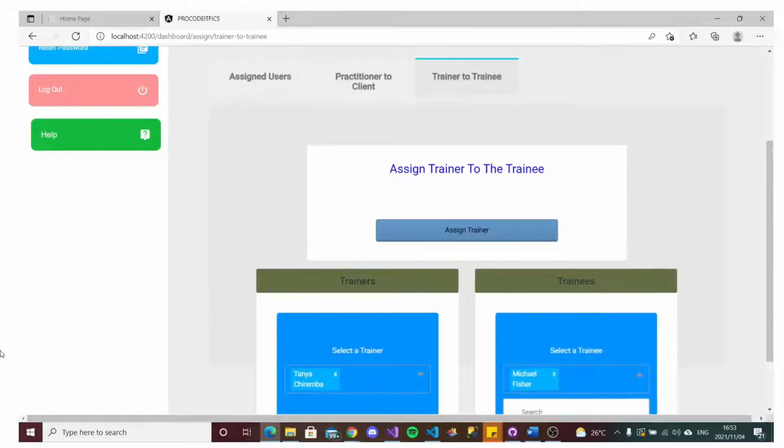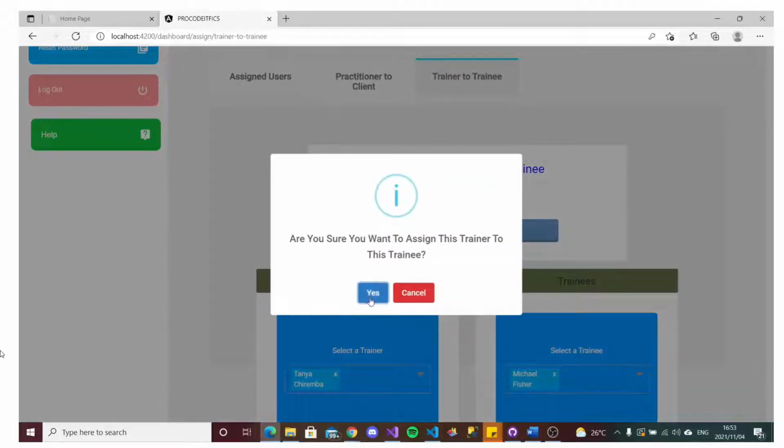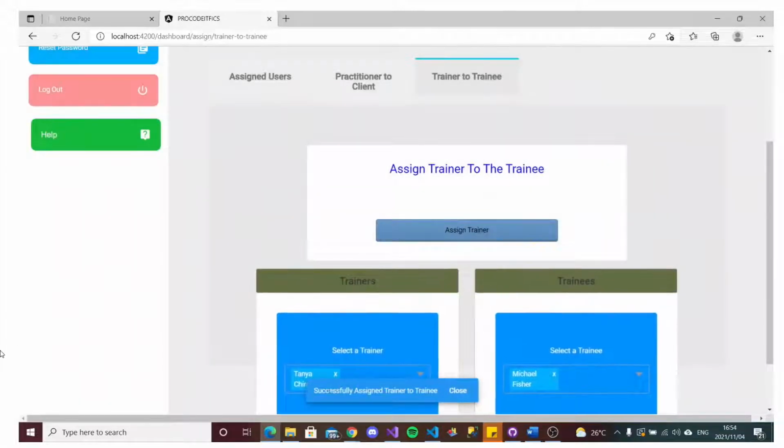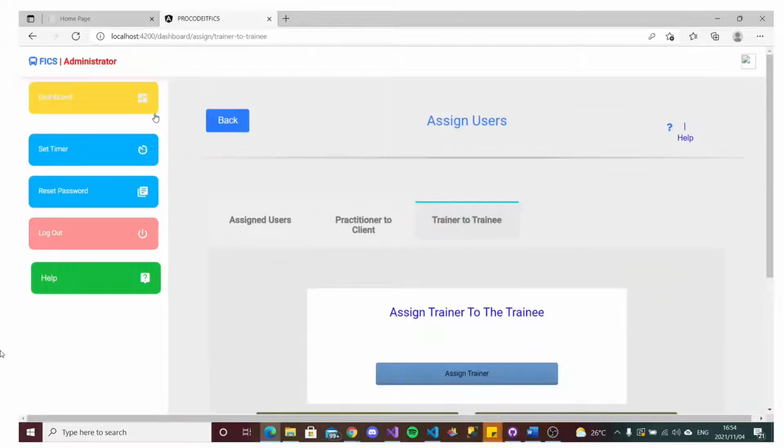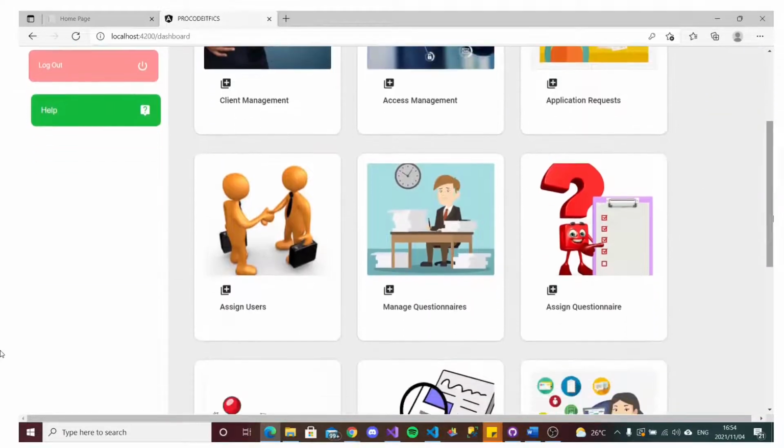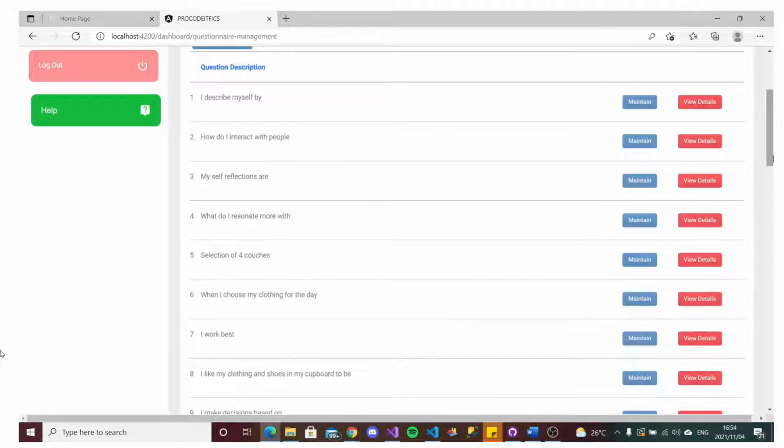And then you will have to click on assign. You will then be prompted to yes or no. Once you click yes, it will give a pop-up that successfully assigned trainer to trainee. You can then return to your dashboard. Then you can manage your questionnaires.